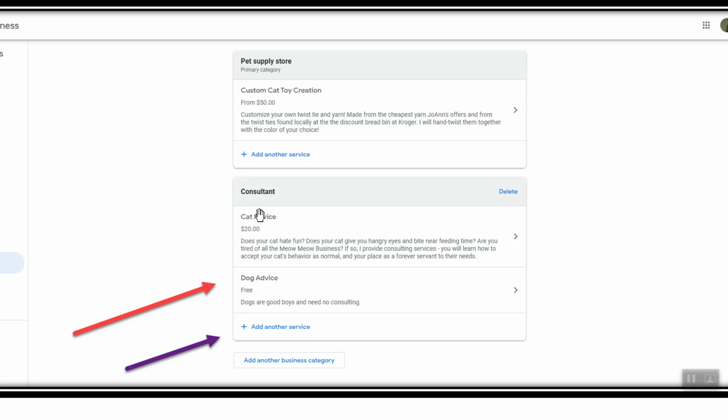So you can see here now that I've edited this category. Now instead of consultant, it says cat advice, and so I'm indicating to my customers that not only am I a consultant, but I'm a consultant specifically on cat advice. And you could add other ones here. So add another service. If you're providing consultant services on more than one thing, you could indicate that here by adding another service. Again, different than a business category. A business category is, of course, these big ones here, and then the services appear under those categories. So it's important to find what we want as the categories, and then again the subcategories here.